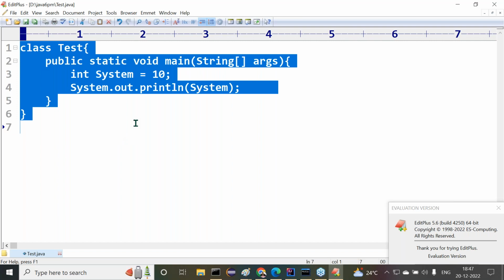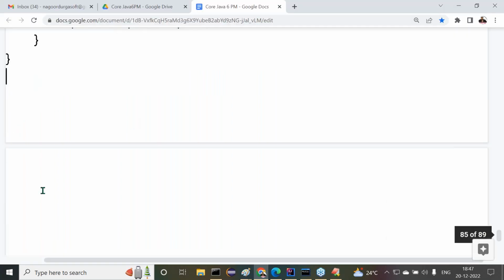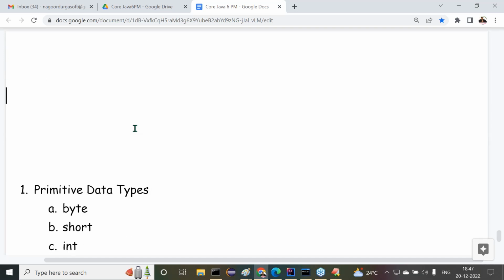Wait a minute, not yet completed here. Now let me complete this part. The status here is compilation error. Now we need to understand the reason. What is the reason for this?